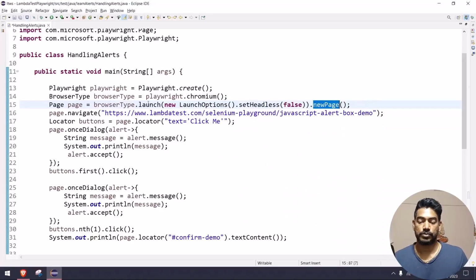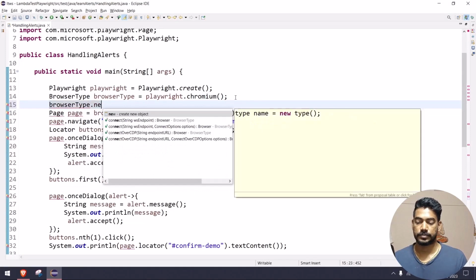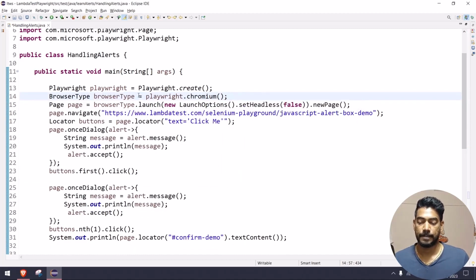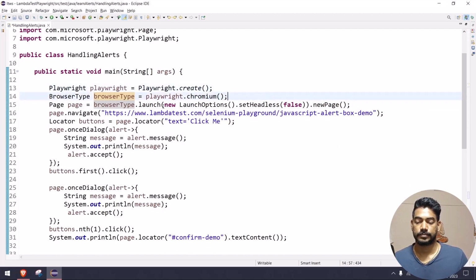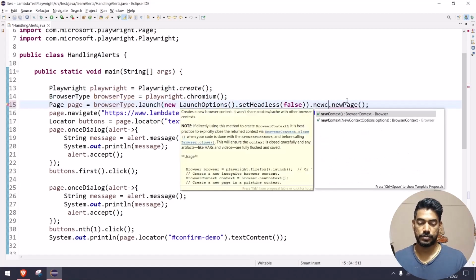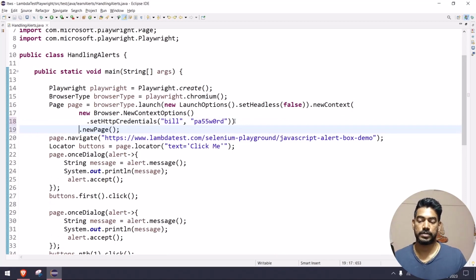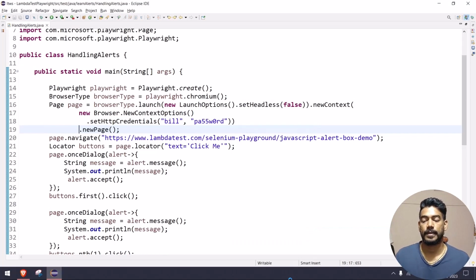Okay, so I'm going to do that very quickly. So let me do it here. Okay, so browser type dot new context, not from browser, so it should be like from your... yeah, so here I have to select new context, and within the context I have to pass this. Control Shift O to import, and then we can use the new page. That's it. Okay, now let's go and run this.